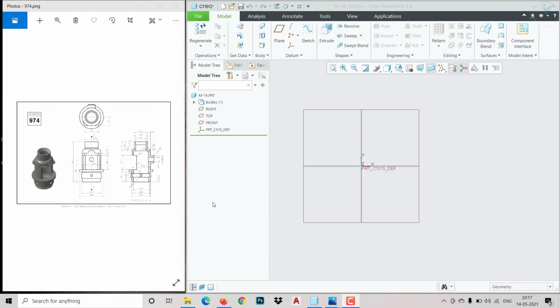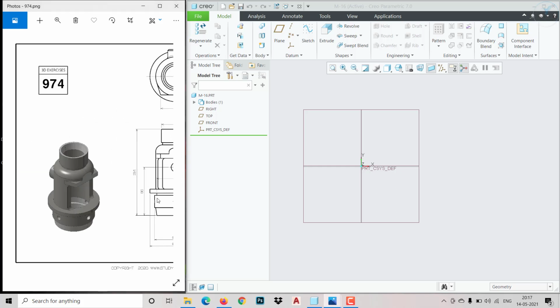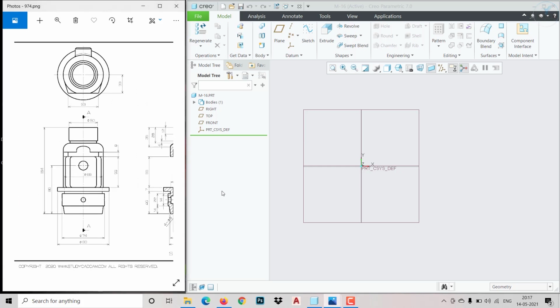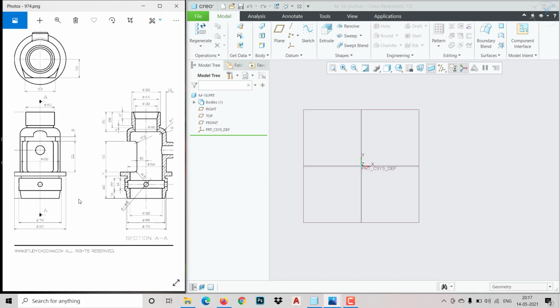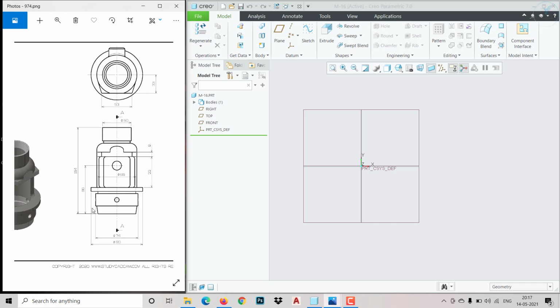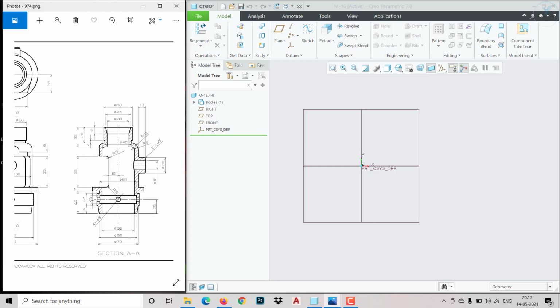Hi everyone. Today we are going to create this model in Creo. As you can see, I already opened the file. I opened it in the millimeter template only. We are going to create this model using the revolve feature, and some other options like extrude, cutout, and the hole operation. So let us start.